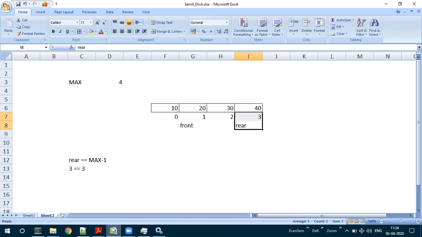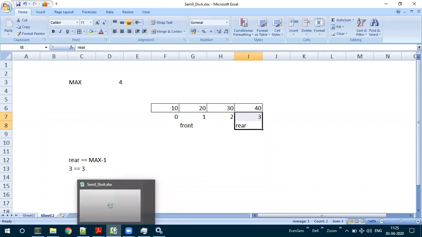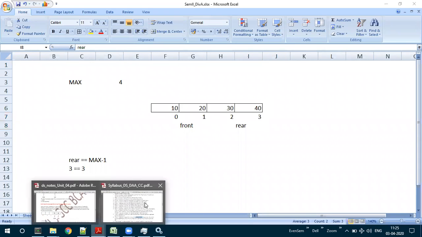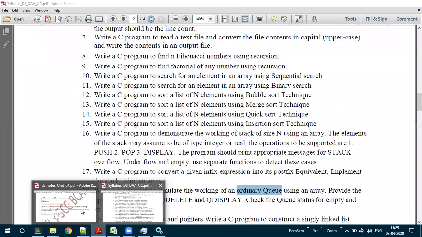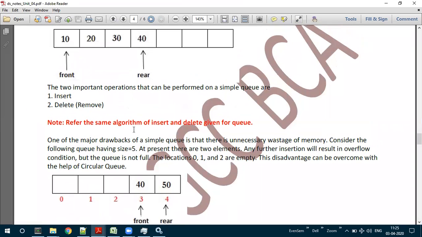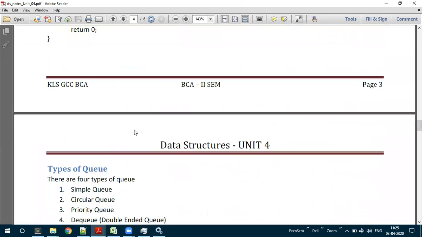Yes, sir. Okay. To overcome this particular problem, we have another type of queue, which we are going to study in today's class.